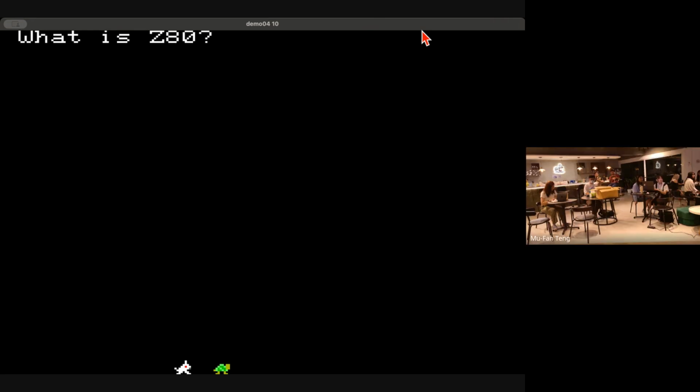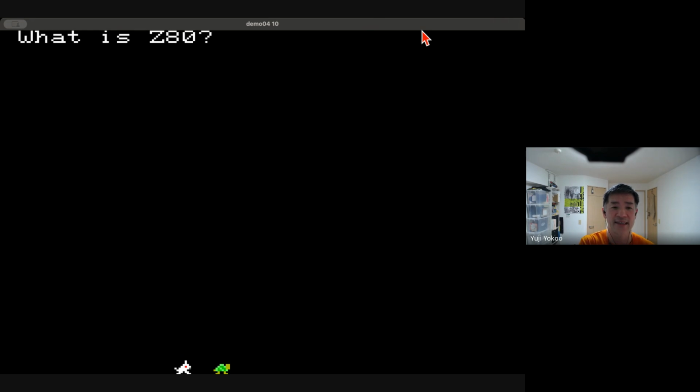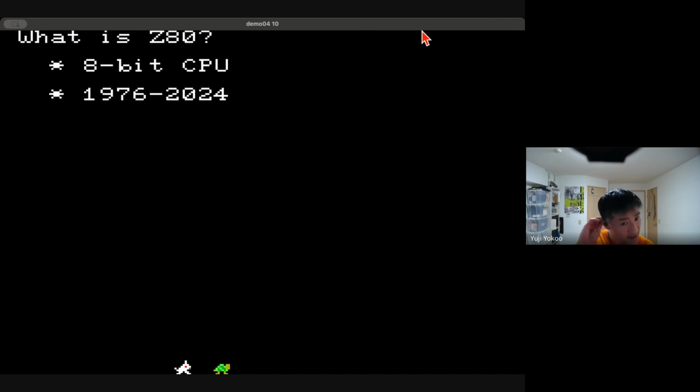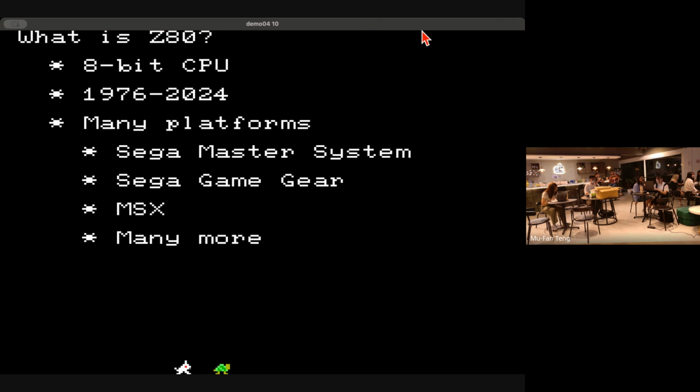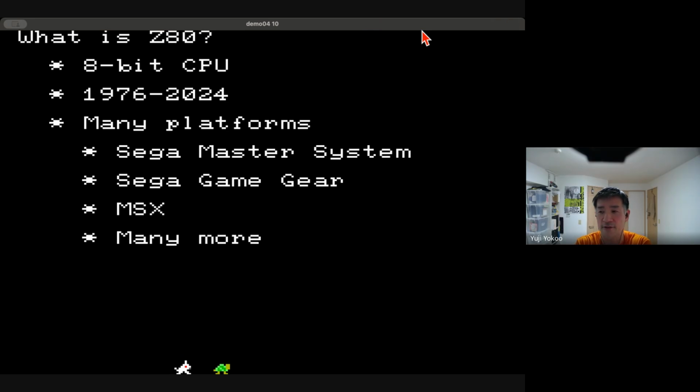And also, I've been talking about Z80, and Z80 is an 8-bit CPU that was very popular in the 80s. Production started in 1976 and stopped in 2024. Many platforms use this: Sega Master System, Game Gear, and also MSX computers. And if you're familiar with the Sinclair, or yeah, there are a lot more, like Texas Instruments calculators also used Z80.